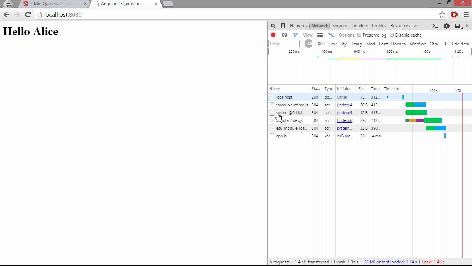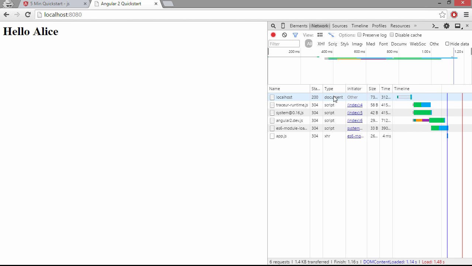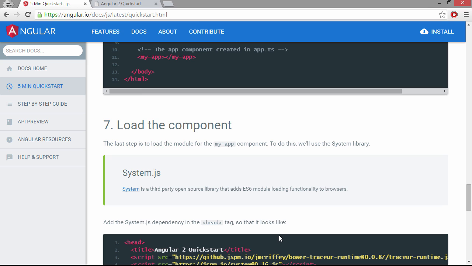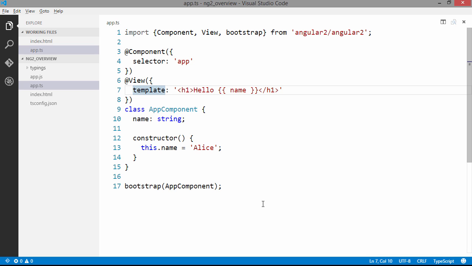The requests that are made are reload traceur, system.js, Angular dev, and then the module loader does an XHR request to load the app. So let's evolve this demo to something a bit more useful, so we can learn about the new sweetness of Angular 2. First of all, I don't want to have my HTML inline here. I'm gonna provide a template URL and create a new file.